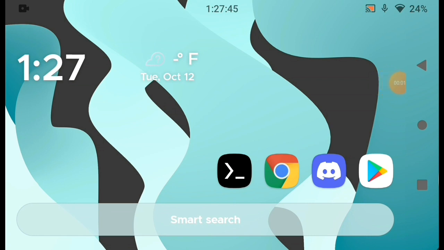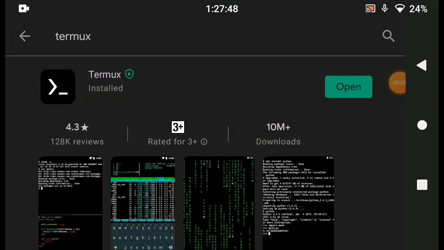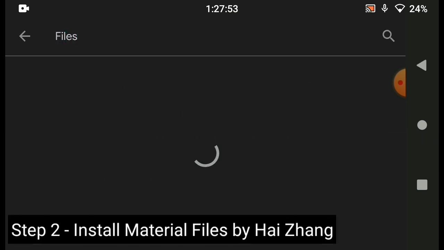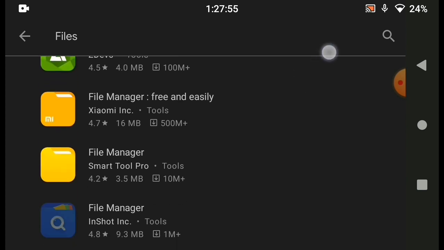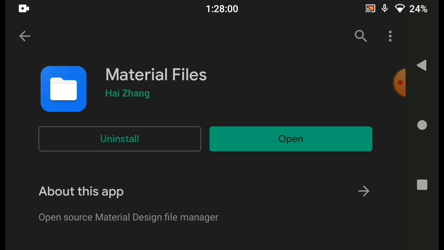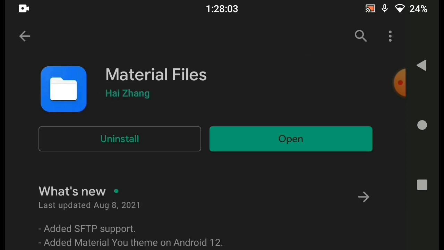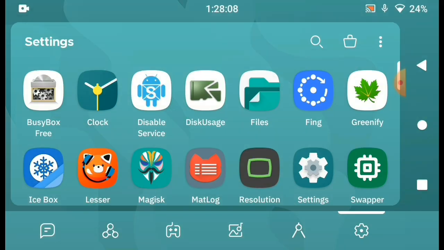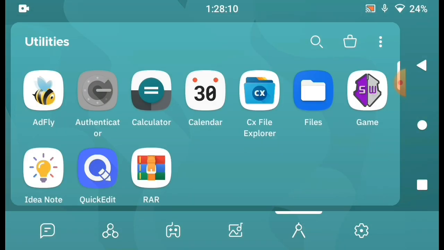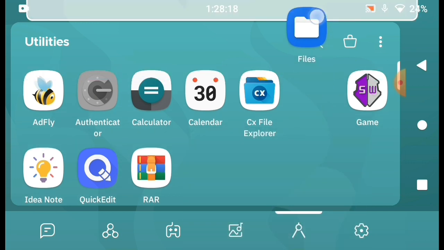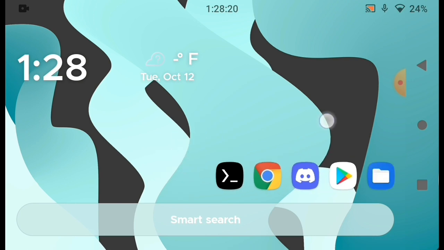So after we installed Termux, we're gonna download the app called Files. So material files. This one, it's by Zhao. So I already installed this one. So I'm just gonna go here and put the files. I'm gonna go here and drag this and put it on the home. Okay, so we have like 5 files now.